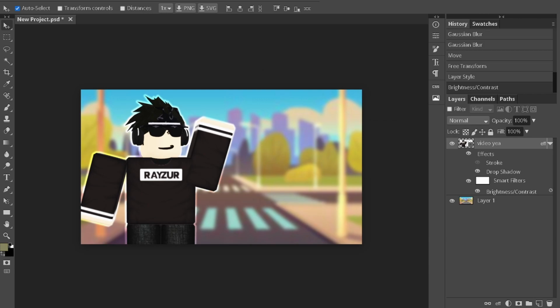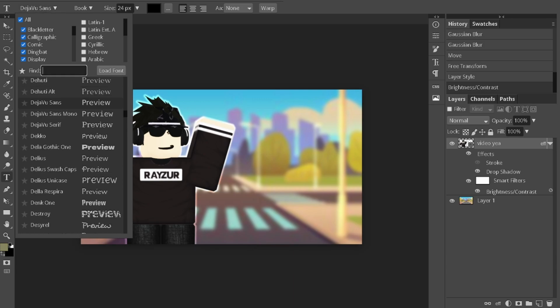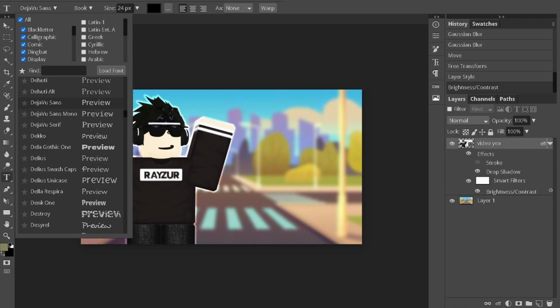Okay, now it looks pretty blank. So let's add some text here. To do that, you want to click this T logo right here. And you want to change the font. For the font, you want to use Burbank Big. But if you don't have it, you want to load the font. You can just search it up on the internet and download it. Okay, I just loaded it in.